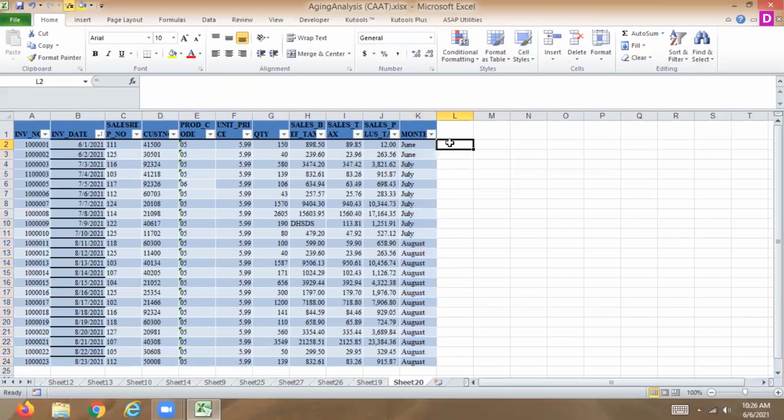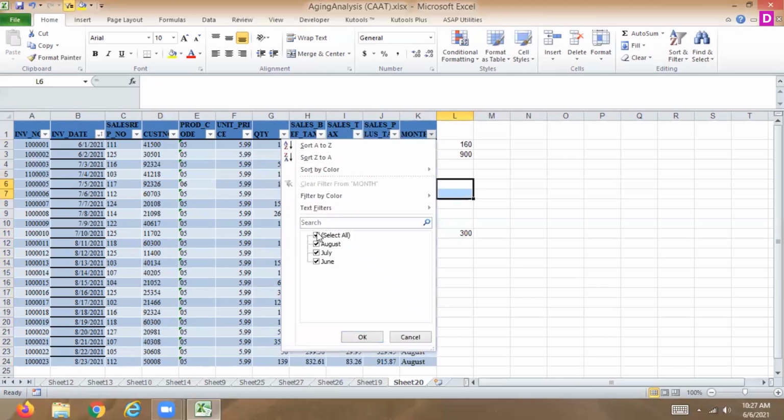For example, I will put 160, I will put 900, and here we will put 300. This value is put when we select only the June value.